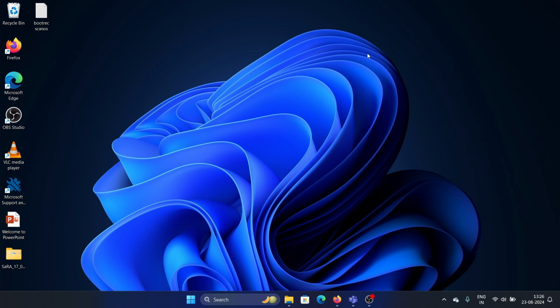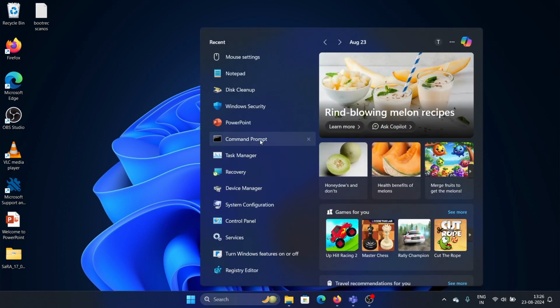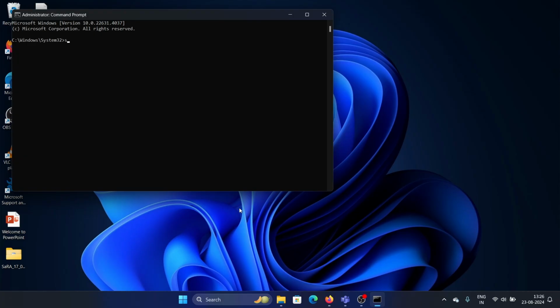Now if that doesn't work, then we can run an SFC scan. So how do we do that? We again open command prompt, run as administrator, yes, and we type the command sfc space /scannow and press enter, and this should solve your problem.